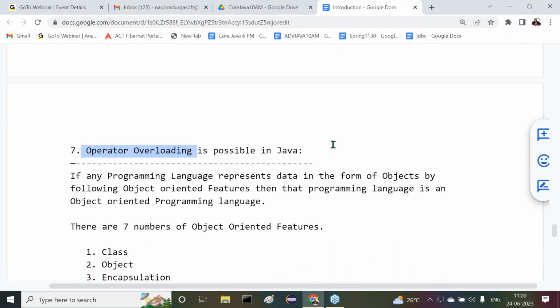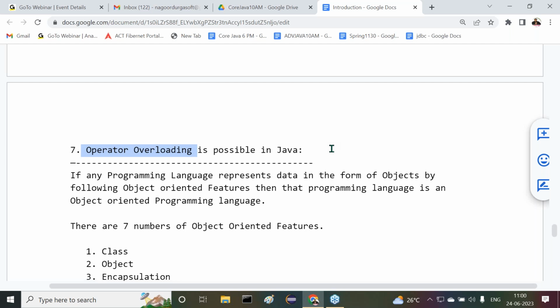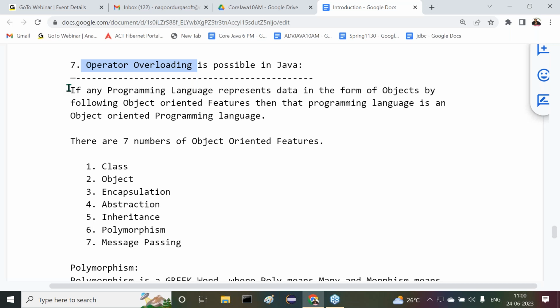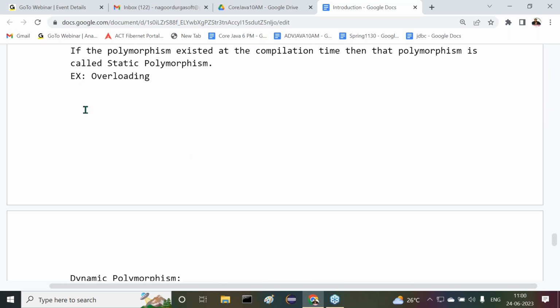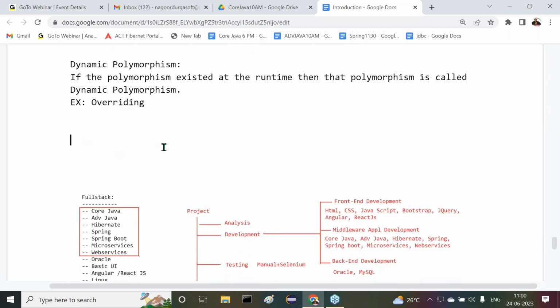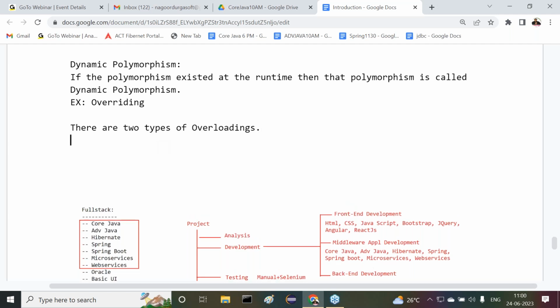Our related point now is that operator overloading is not possible in Java. Before understanding why operator overloading is not possible in Java, first we have to understand what operator overloading is. That's why I started our conversation from this point. Now observe carefully. After that, I will come back here and give much more clarity. In general, in object orientation, two types of overloading exist.